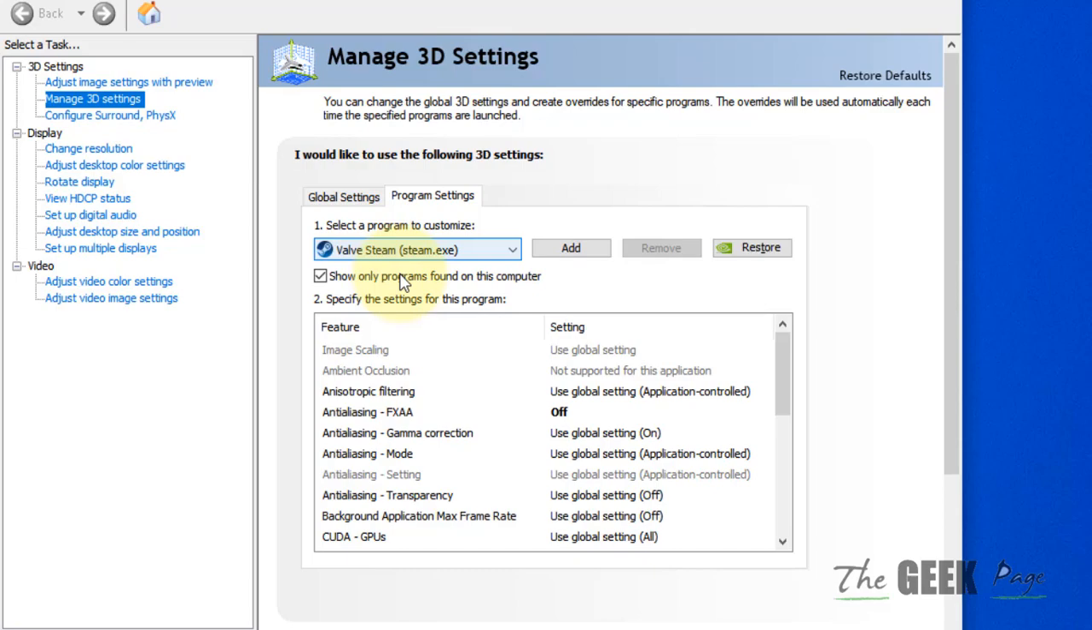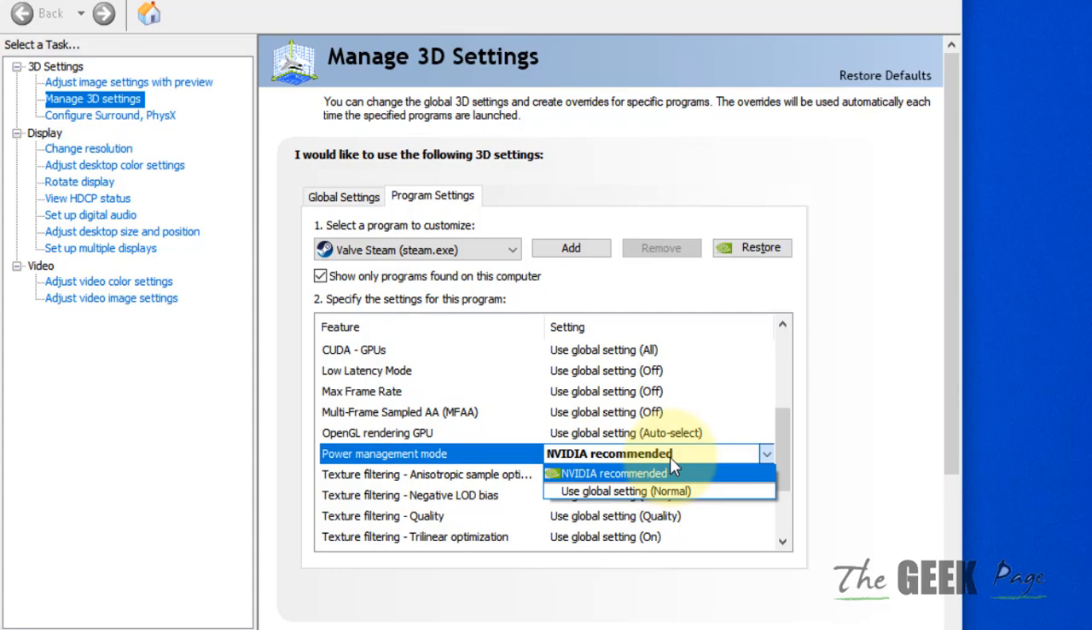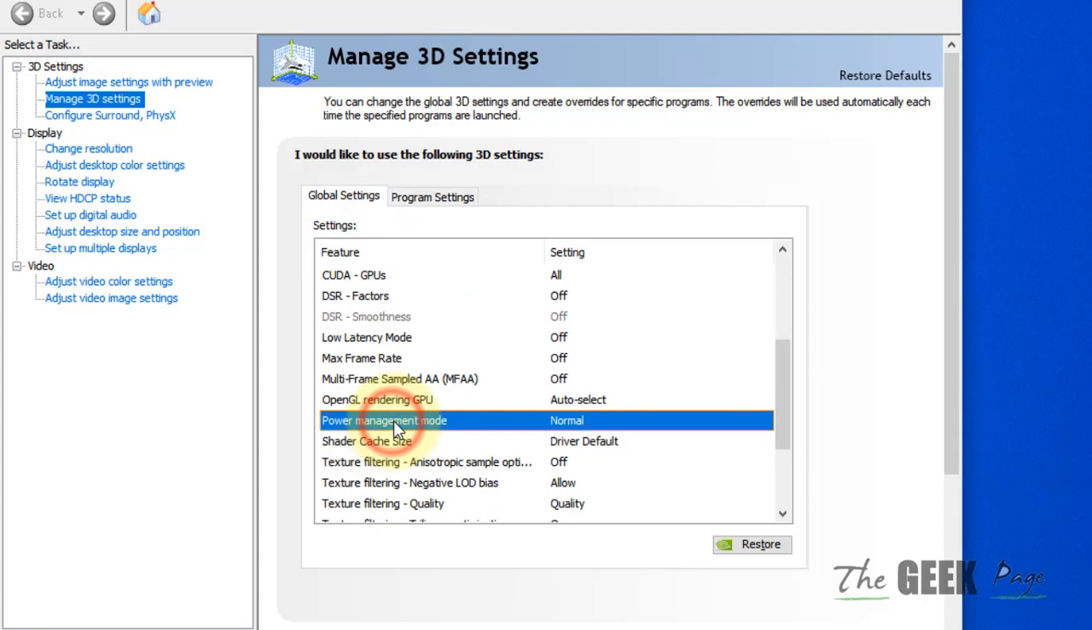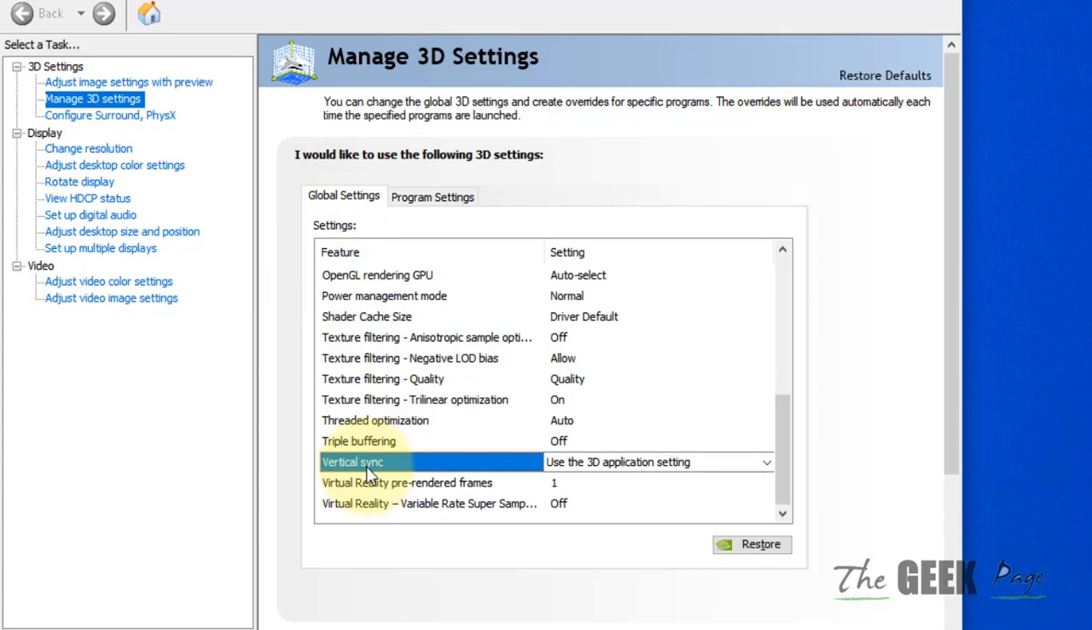Now go to the power management mode and set it to prefer maximum performance. If the option is not here, you can choose global settings and go to power management mode and now click on prefer maximum performance and then click on apply. Also, in the global settings, you have to go to vertical sync and turn it to on and then click on apply and click on OK.